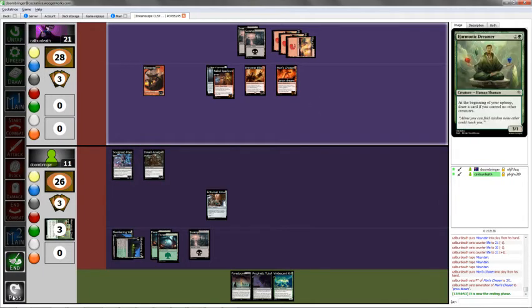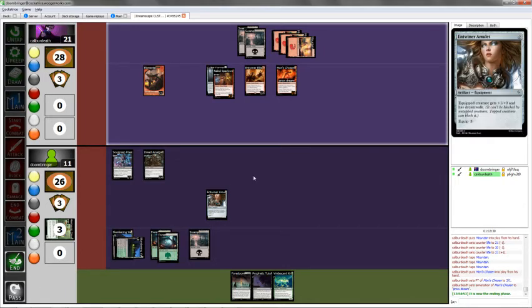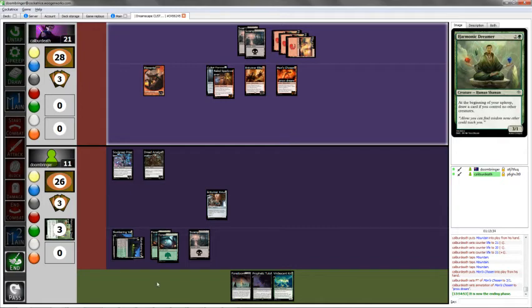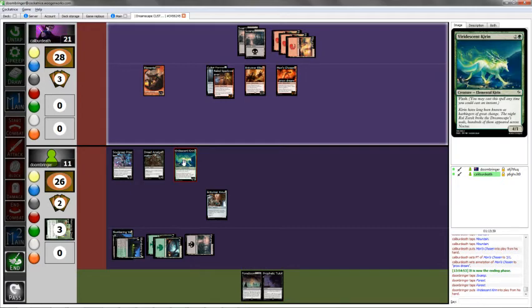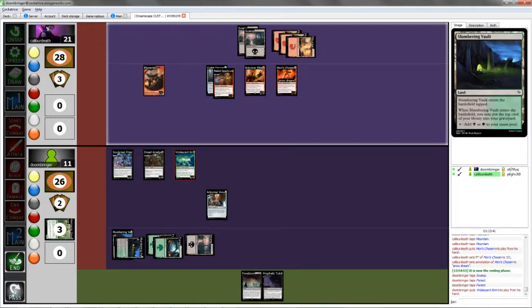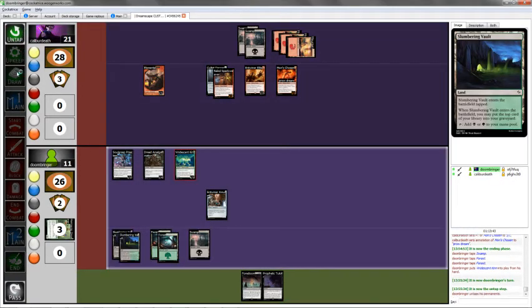Anyway, that's okay. So wait, no attacks. Yeah, no attacks. Okay, at the end of turn, I'm going to flash in my Kieran, as you probably expected.